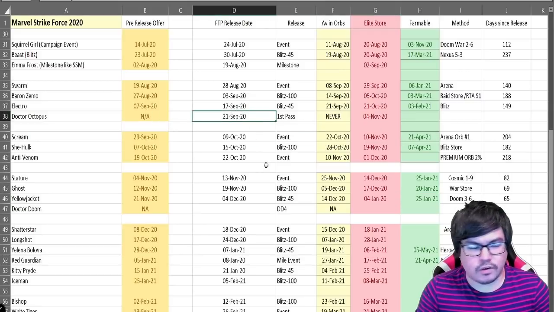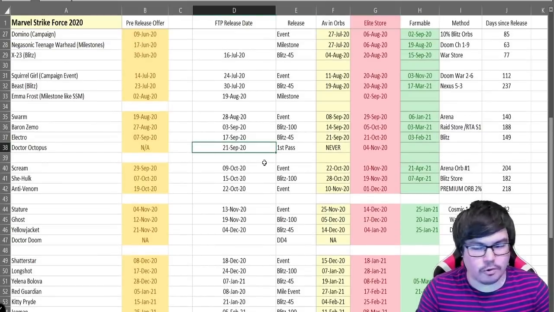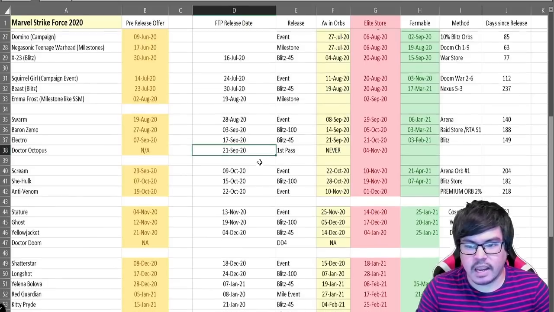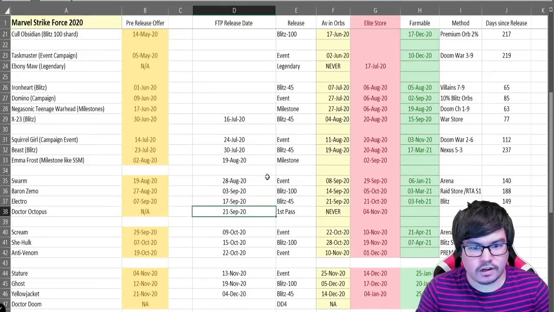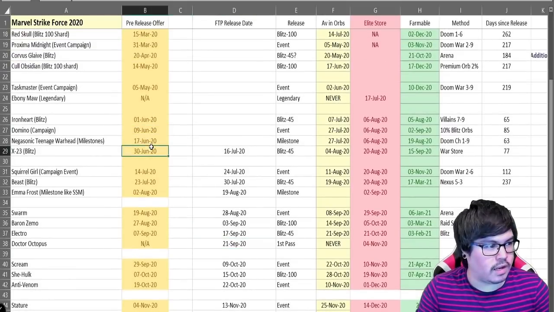So Doc Ock's event was on the 21st of September. Again, I'm pretty sure it ran 5 days on the first pass. And then let's look at X-Force in terms of the farmability before then. So I believe it's up here. So we have Domino, Negasonic, and X-23.